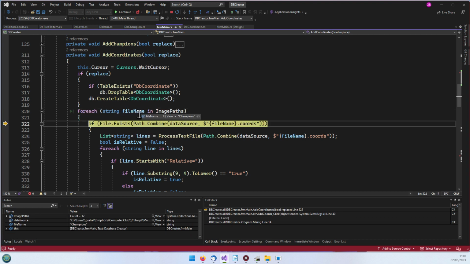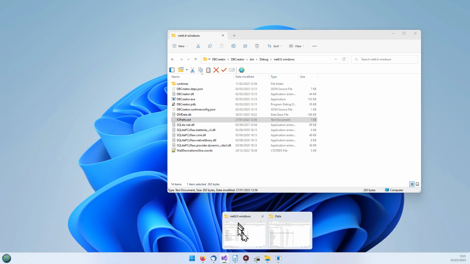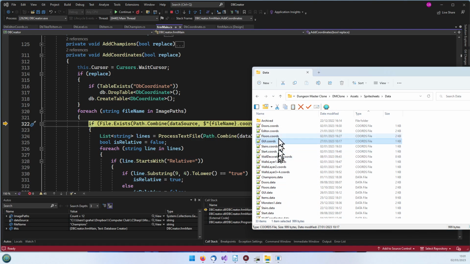So the first file name we found is champions. So we're going to check whether champions.coords exists, which I think it does. Let me just find the data. Where are we? Coords.